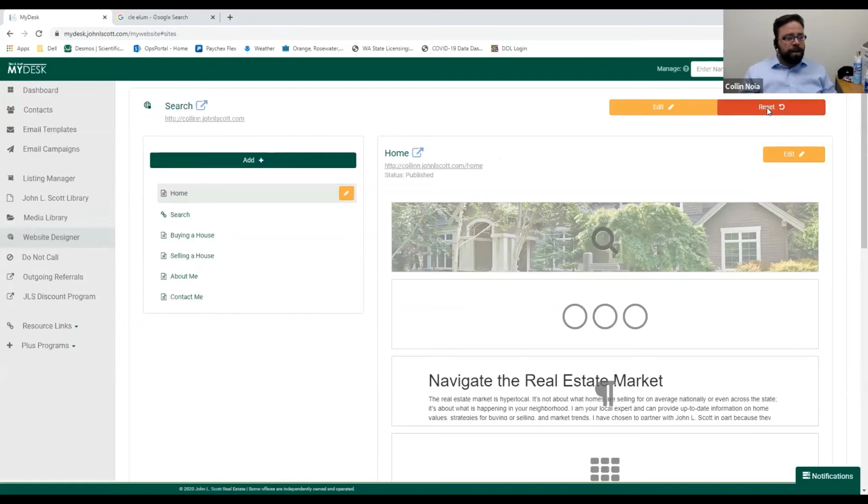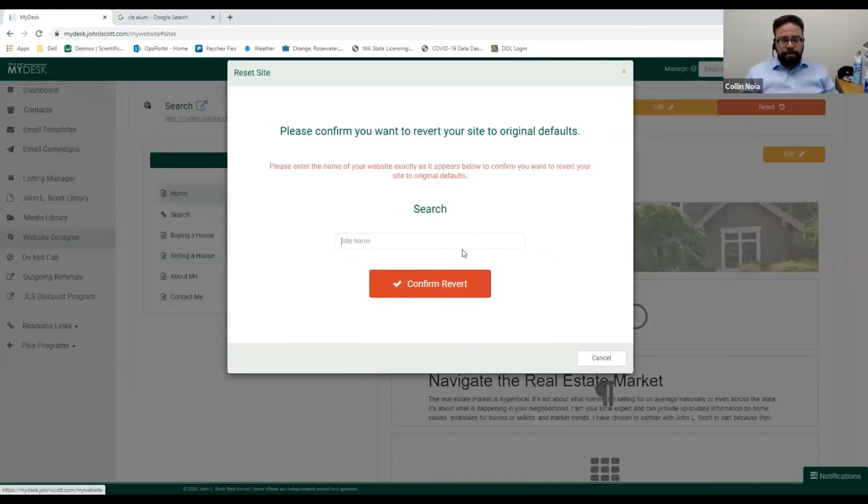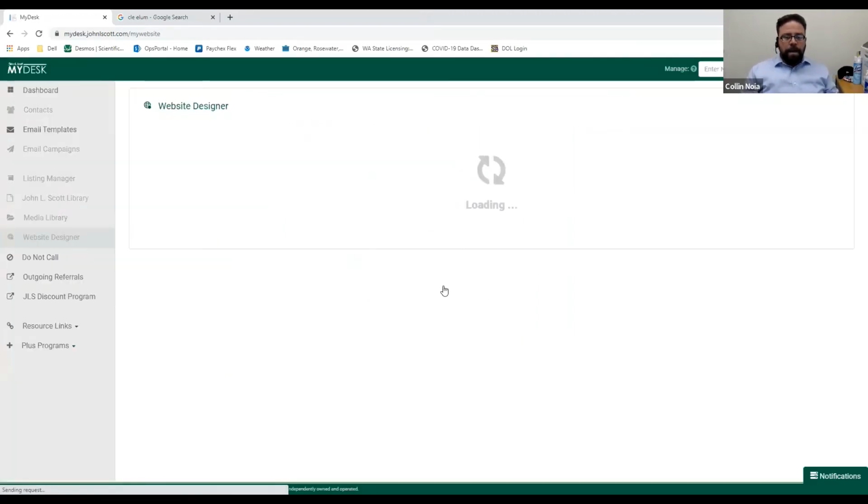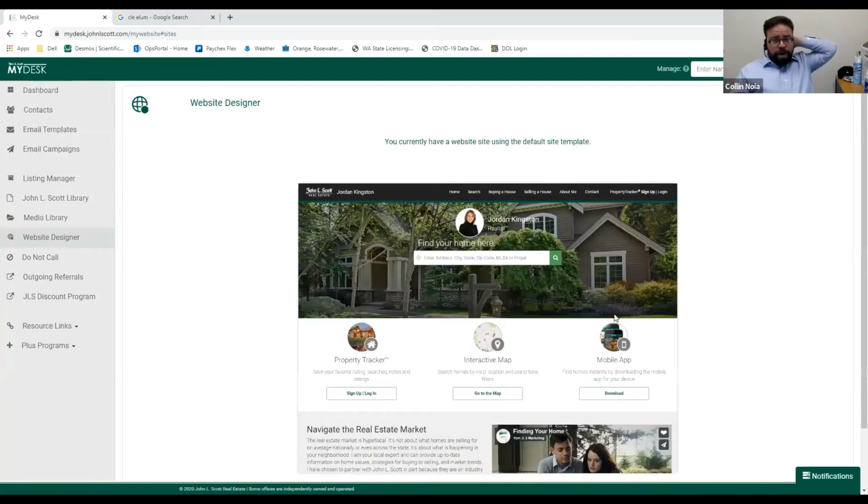So close your eyes, you didn't see this. Okay. If you have never done anything with your website before, this is what you're going to see. This means you have the default site template. Okay. The default site template is your website, quote unquote, out of the box. It is your website with you having done nothing to it.